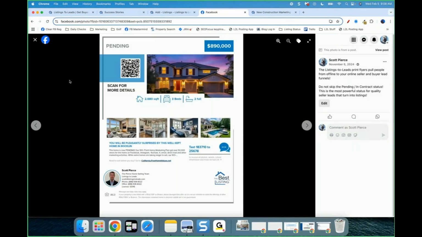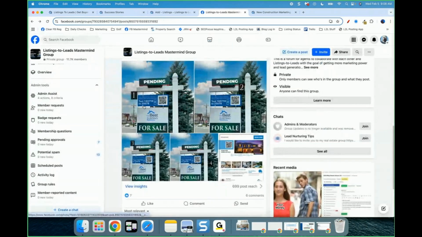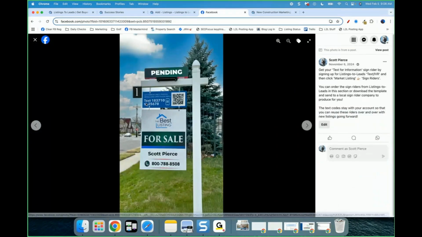And then the last thing I'll mention is putting a plexiglass flyer box. And again, this sounds so ridiculous. We are a digital marketing platform, but we are a marketing and lead gen platform, really. So I don't care how I generate leads. I want to generate them every way possible. And this is such a cheap and easy way to do it, because once you have the sign riders, these text codes stay with you.